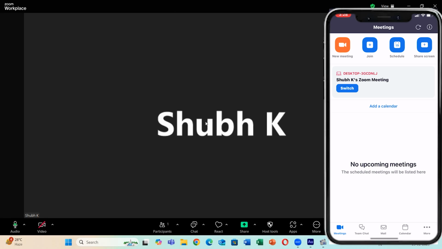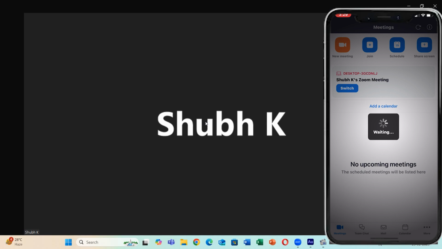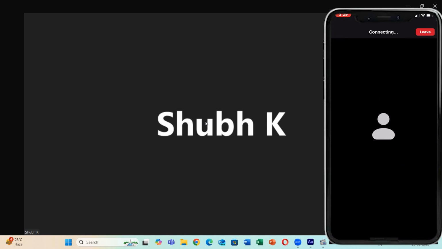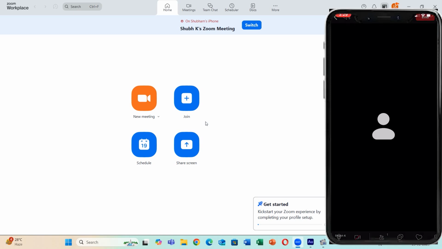So here it is, the meeting has been switched, and at the same time, now you can see on our phone that we have a switch button, because our meeting has been switched to the laptop. As soon as we click on switch on our phone, boom, we get the meeting on our phone right now. And now on the laptop, Zoom Workplace is showing a switch button because the meeting has been switched to our phone. That's it.